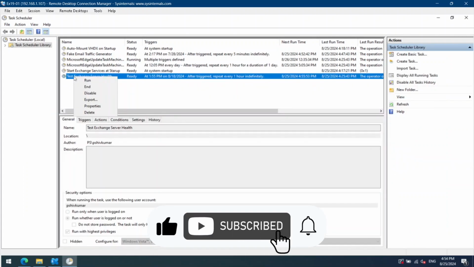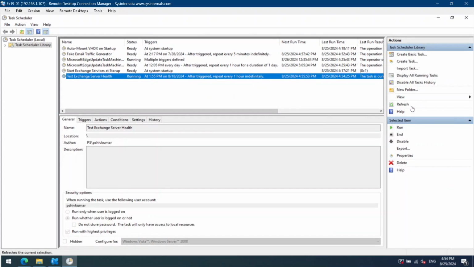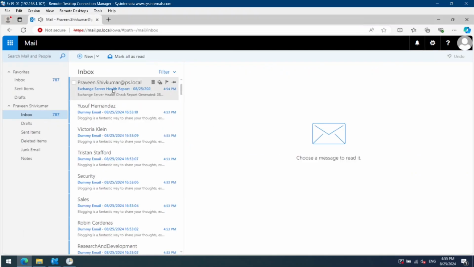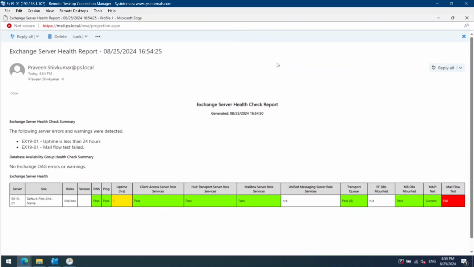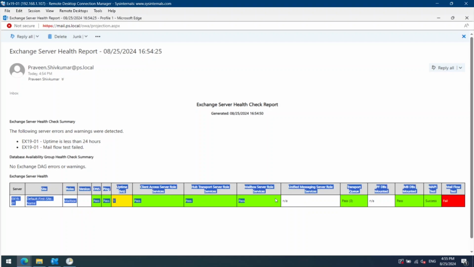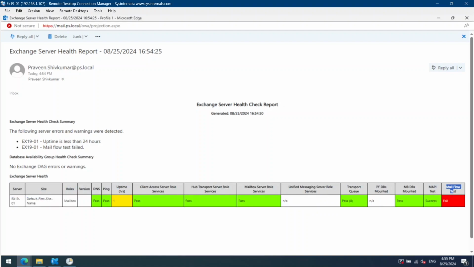So if I run this task, once the task is completed, let's go back to our mailbox. You can see the Exchange Server Health report has been sent. As you can see, this is on a per server basis, and you can see all the service health and other kinds of health reports here. And this is again the mail flow test, which is using WinRM, and this is expected.